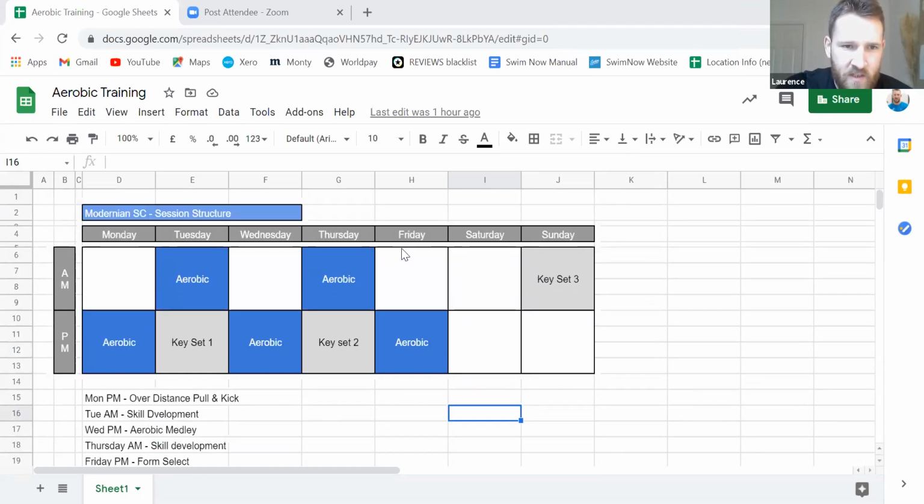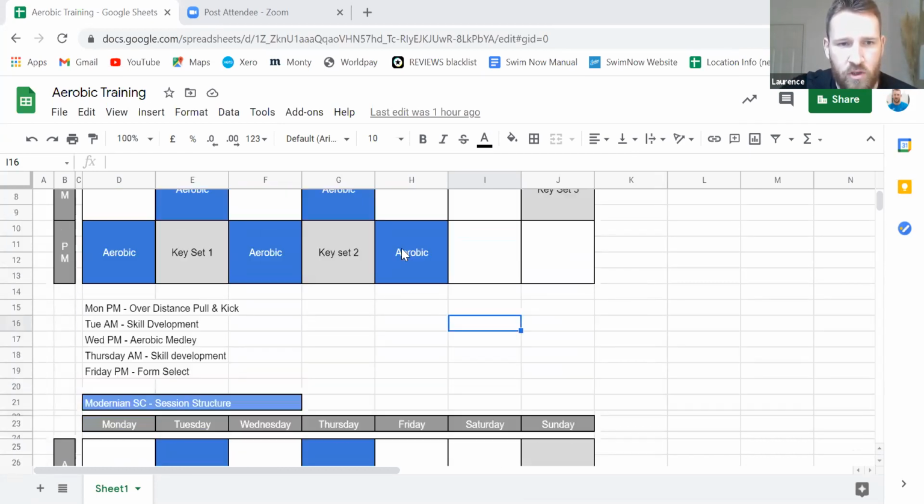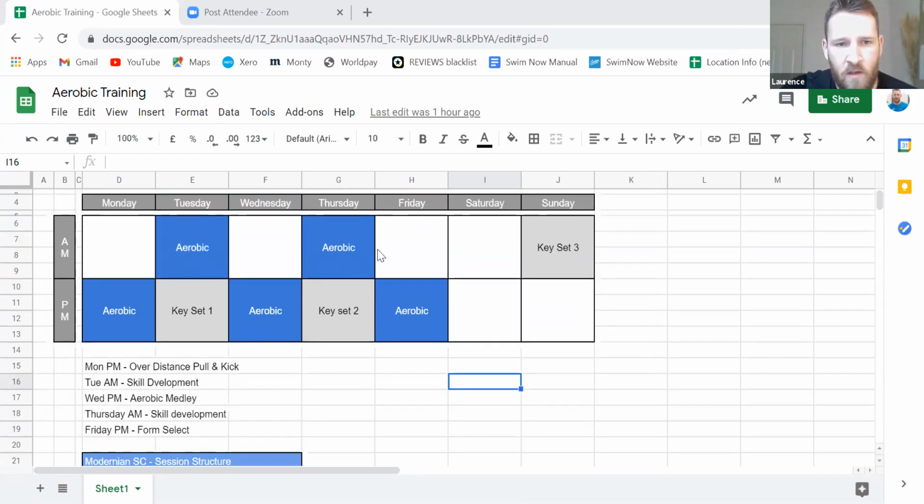The reason I've done a breakdown here is just to show where it would fit in. I've really not gone into a huge amount of detail, but I've got two week session structures of how aerobic swimming would fit in. So on here, I've got Monday PM. You can see over distance, pull and kick. I like to start the week with an aerobic session, just to flush out the weekend. And if you look at the end of the week, we do a key set on Sunday morning.